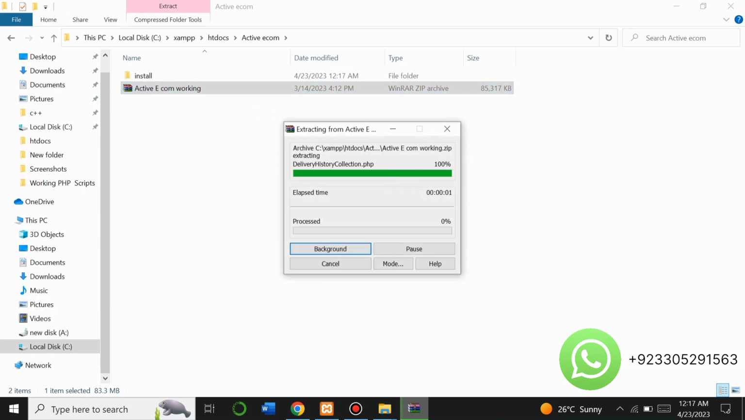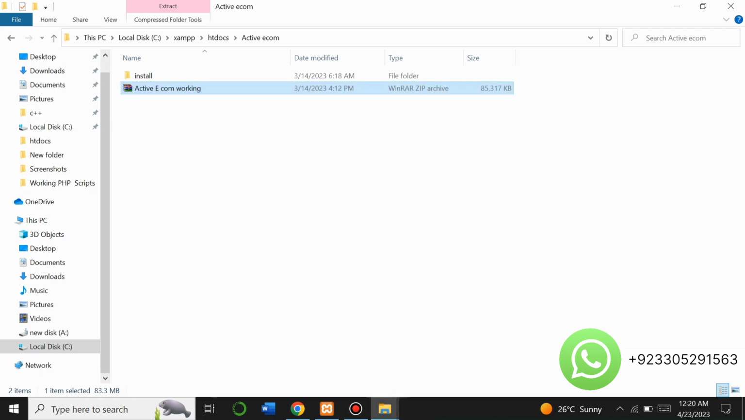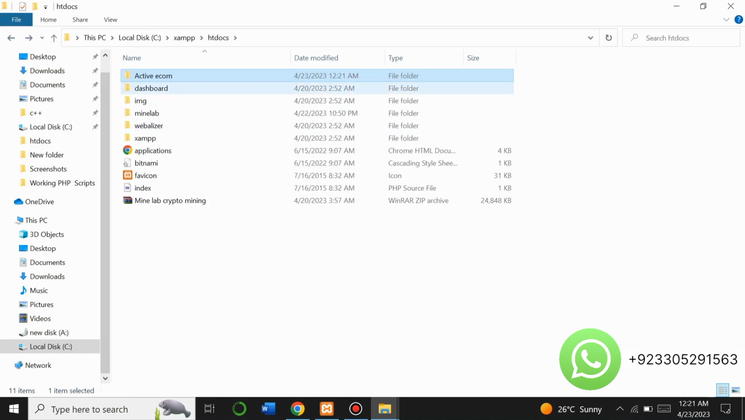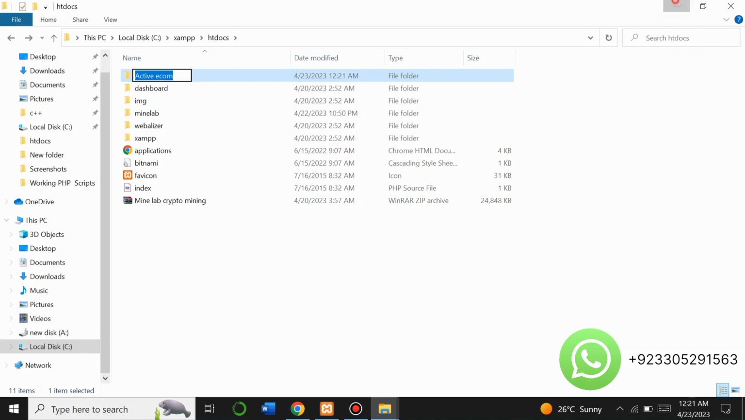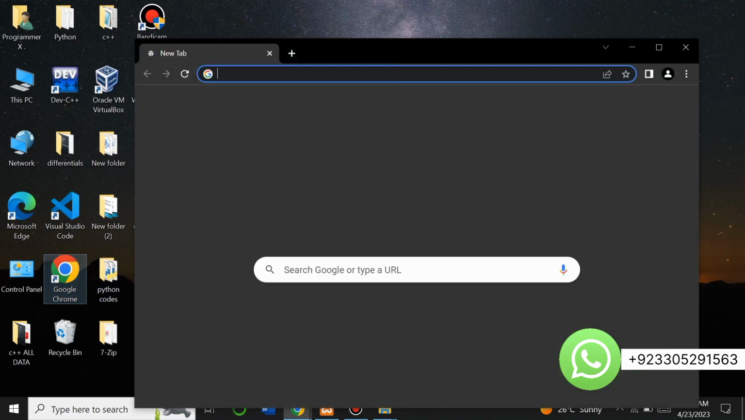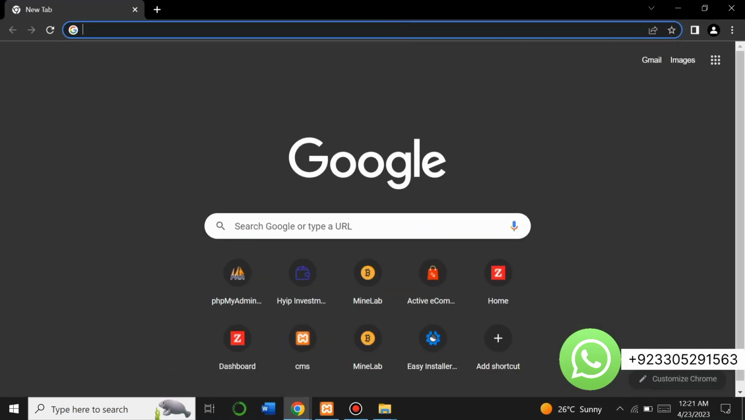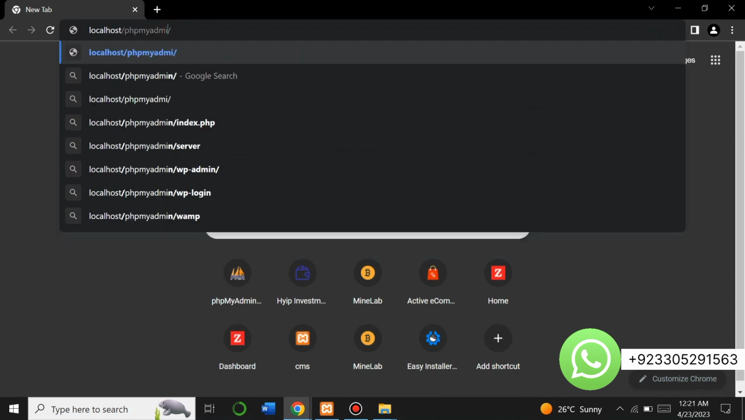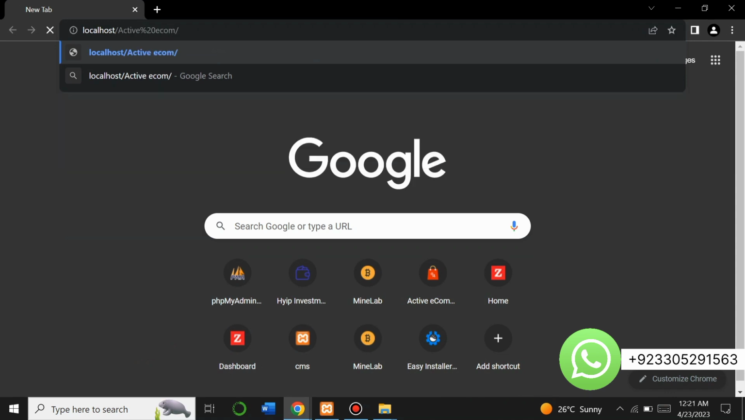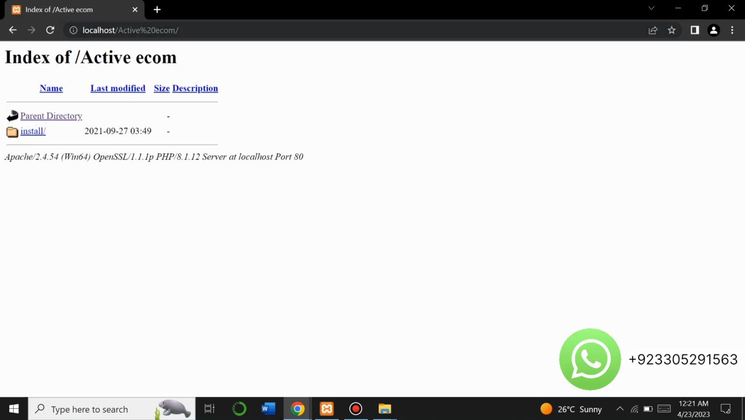So it will take some time to extract. So you can see that our script has been extracted successfully. Now you have to go back, delete this file, and go back. Just copy the name of your script folder, and go to your Chrome browser. So here my Chrome browser is open successfully. Now I'm typing localhost and put this name between these two forward slashes.